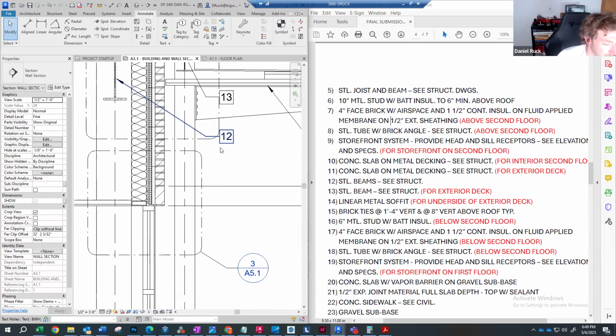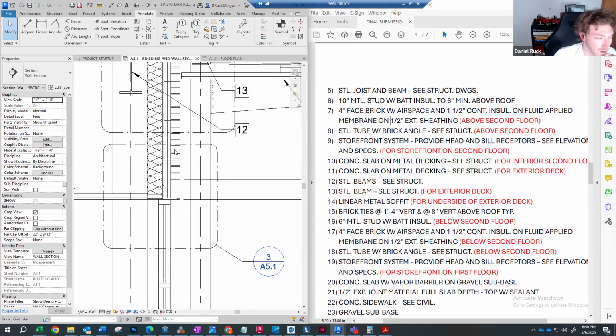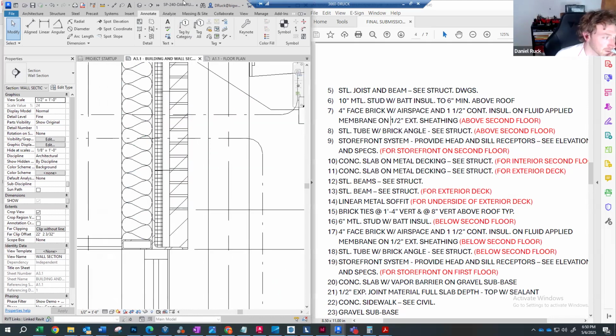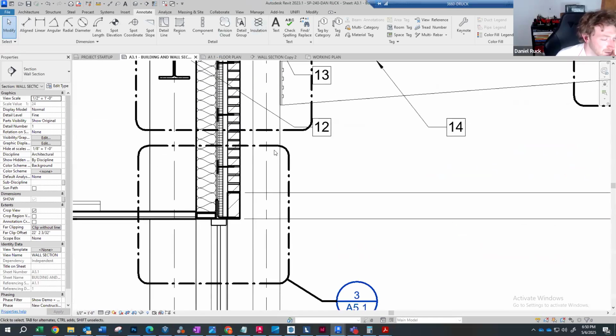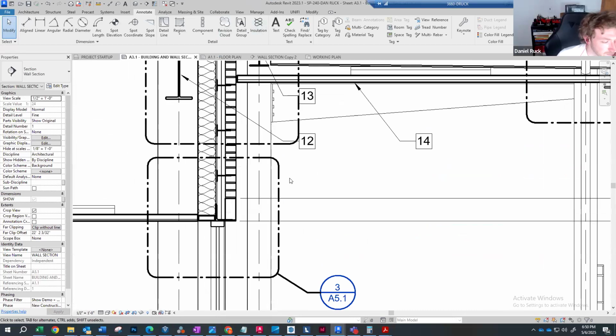So the next item we have here is brick ties at 16 inches vertical and at 8 inches vertical above roof. What this is referring to, I'm going to exit out of my thin line mode so we can see what exactly we're talking about.